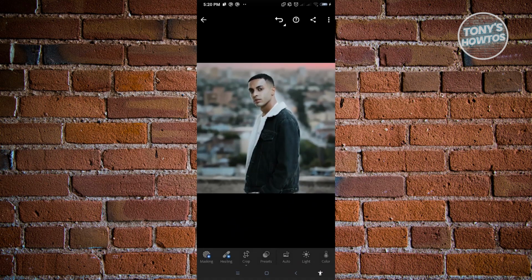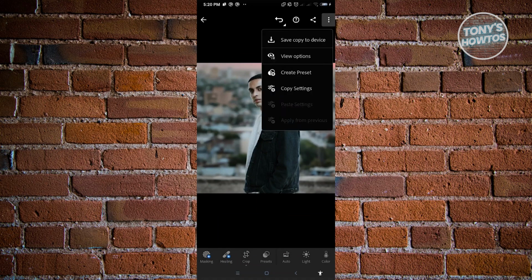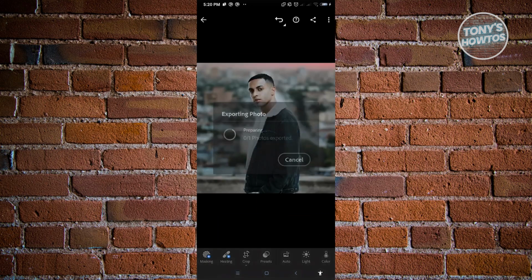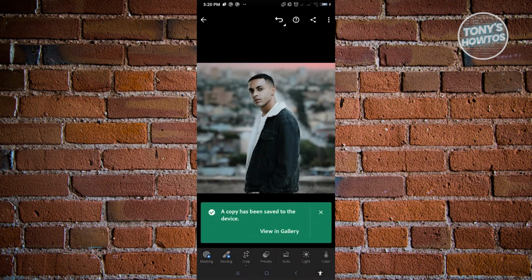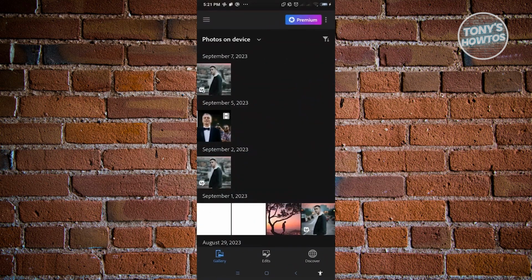If you want to save your image, click on the three-dotted icon at the top right, and from here click on save copy to device. It's going to export the photo, and as you can see, it has successfully downloaded. Just click on view in gallery, and it's going to redirect you back to the main menu.